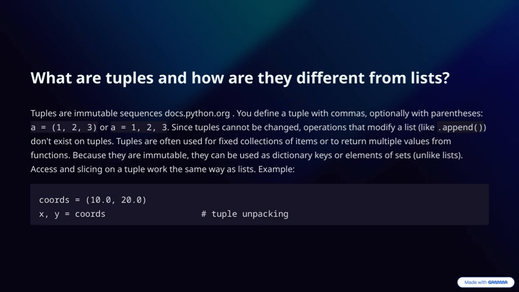Accessing items and slicing a tuple works just like with lists. You can get specific elements or parts of the tuple easily. So, understanding these differences helps you decide when to use a tuple versus a list in your code, especially when you need data integrity or want to ensure the data remains unchanged throughout your program.